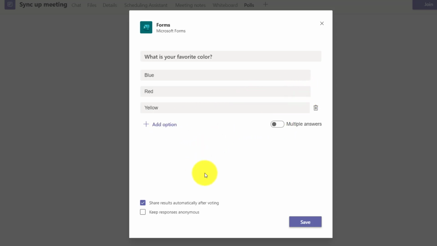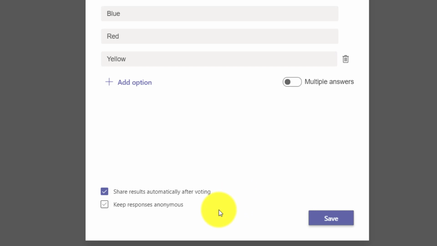I can delete these. Now down in the lower left, this is really important. There's a couple of checks you can turn on or off. Share results automatically after voting. So I'll leave that one checked so people can see the results of other people around them as they're voting. You can also choose to keep responses anonymous, and I'll leave that unchecked for now, but I'll show some examples of how that works with some other polls a little bit later.